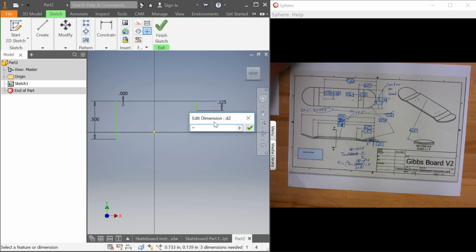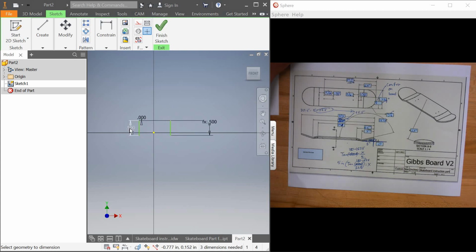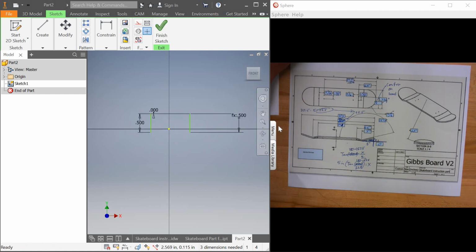So we're going to start off with our first parametric measurement here, and that just means that it's equal to something before it. And so now when I change this 0.5, I'm changing this 0.5 as well. And I'm getting that measurement from the thickness of my board.